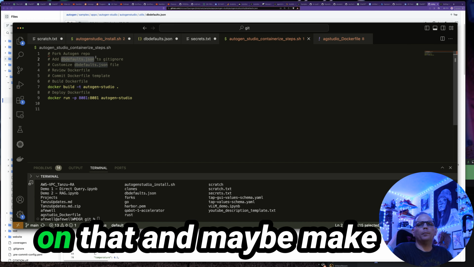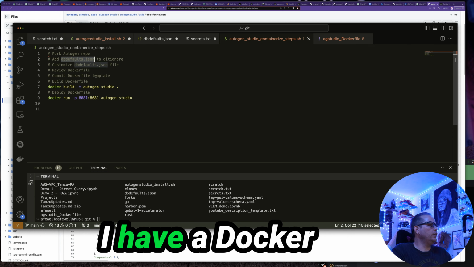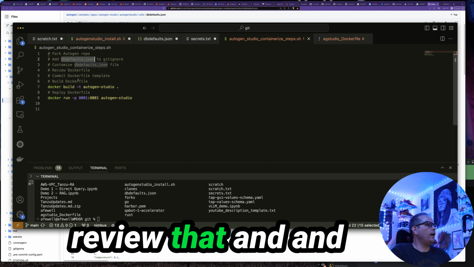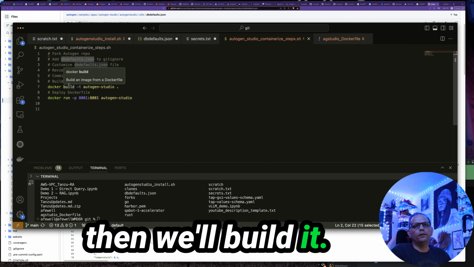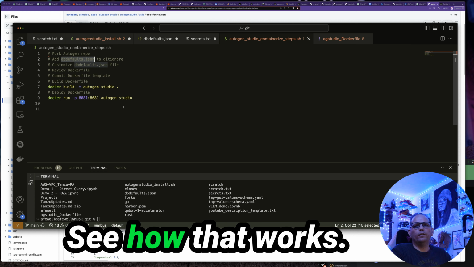And I'll keep an eye on that and maybe make another video about it once it's available. But in the meantime, I have a Docker file I've created for this purpose. So we're going to review that, and then we'll build it. And once we build that container, we'll go ahead and run it and see how that works.